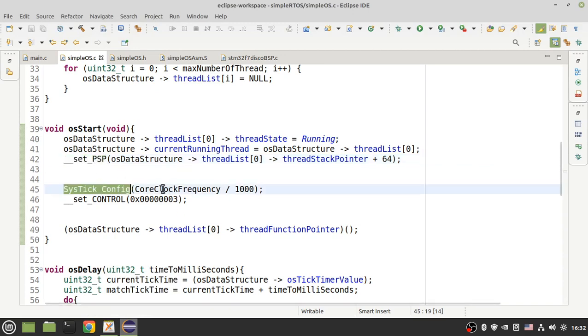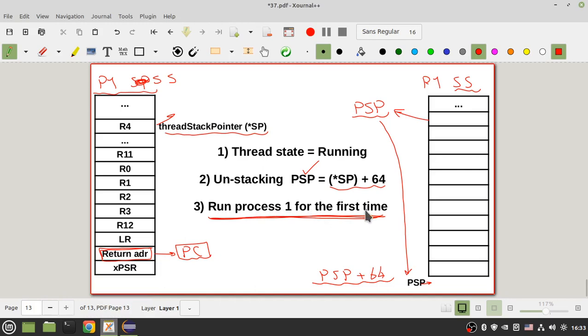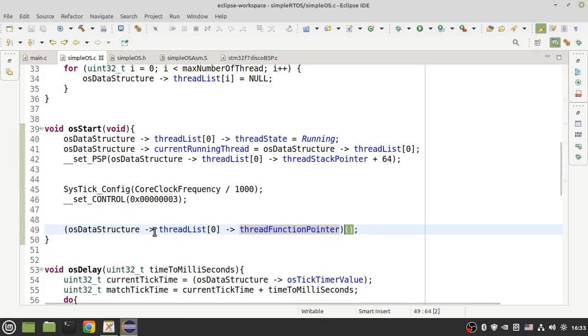After that, config system tick timer, config this exception. After that, change the privilege level of the processor to unprivileged and use a stack pointer. Okay, change bit 0 and bit 1 to 1, and after that jump to the process1 function. This way, you have the address of the function here. You can put this value in parentheses and put double parentheses in front of here. Now it's like jumping to this function. Okay, so after that, run process1 function for the first time. So after this, the OS is started.